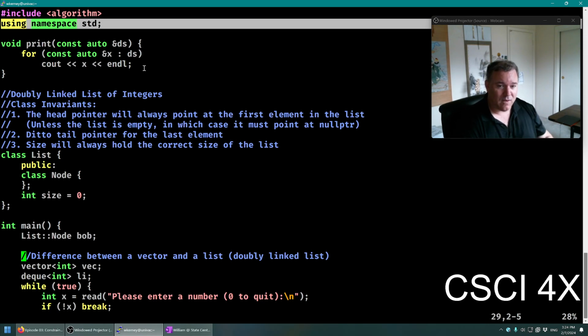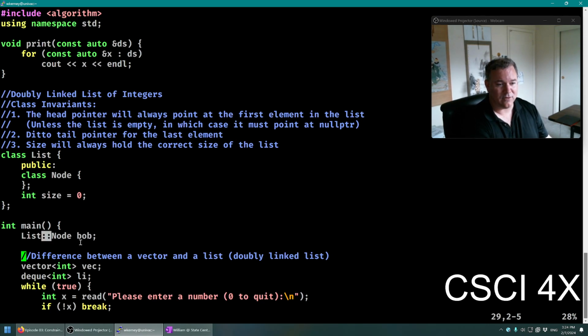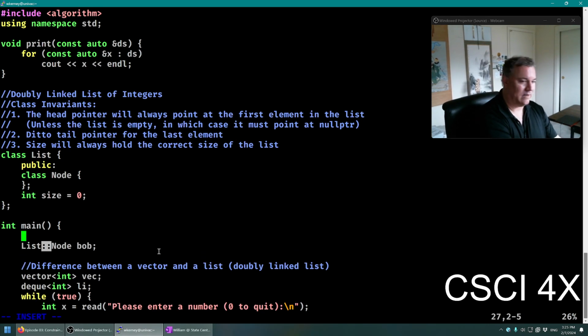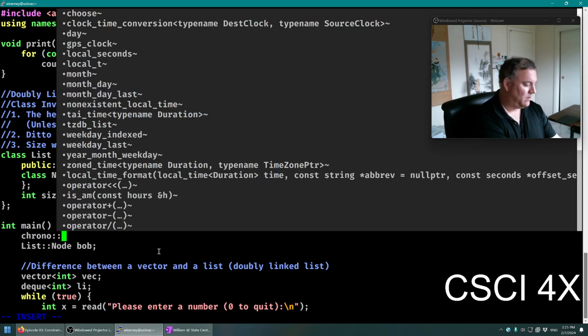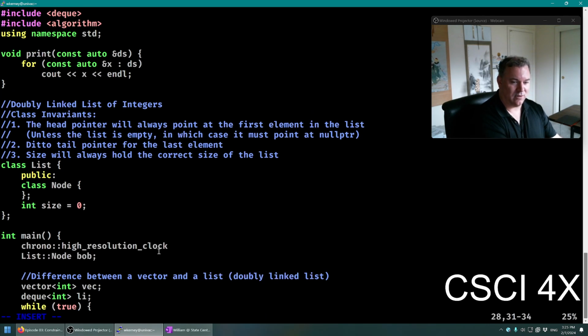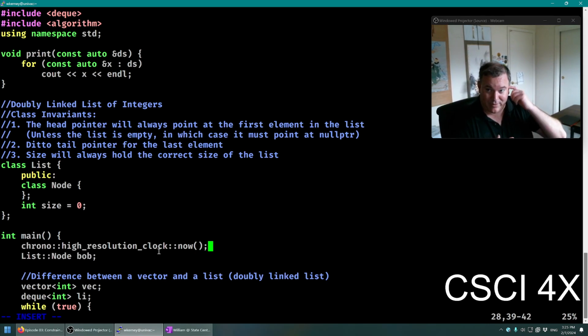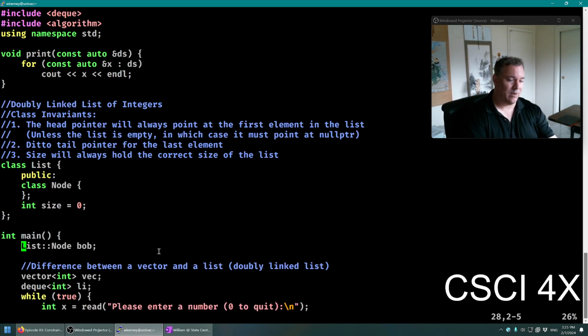But the double colon, the scope resolution operator, can also be used to grab things inside of classes. It can also be used to grab things inside of namespaces. For example, if you guys remember, we have chrono::high_resolution_clock::now. And so you can have multiple nested levels of a namespace and a class and all this kind of stuff.